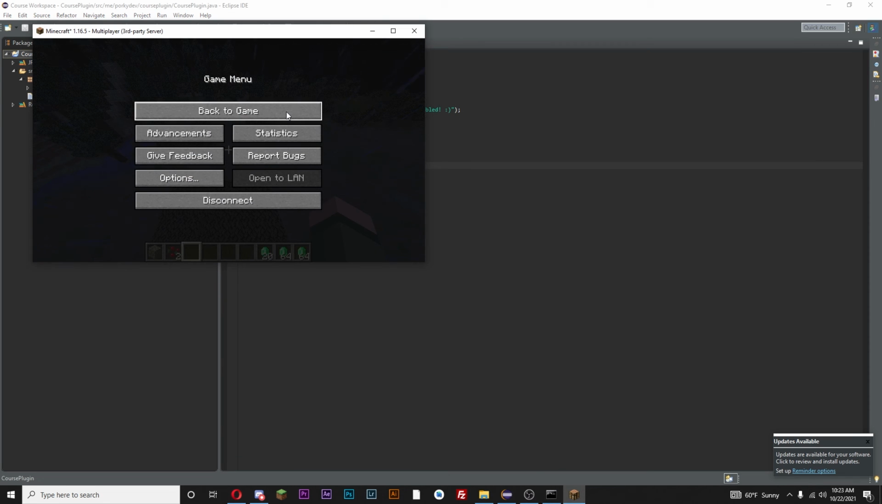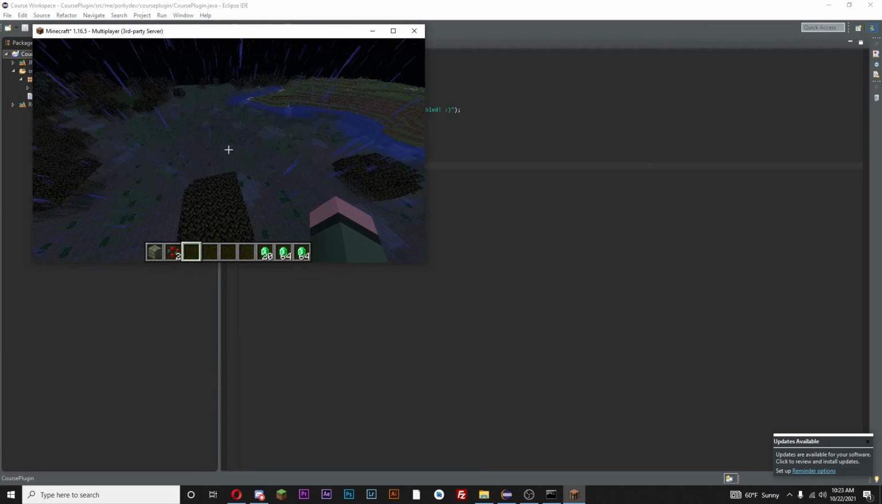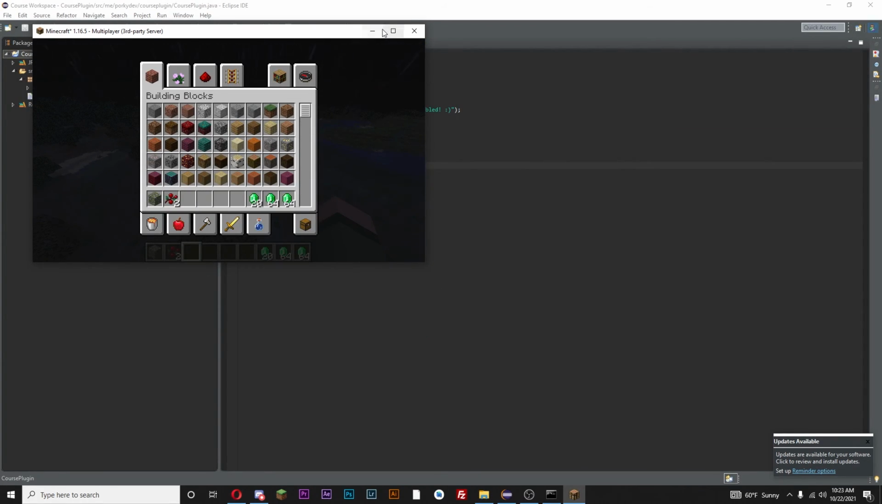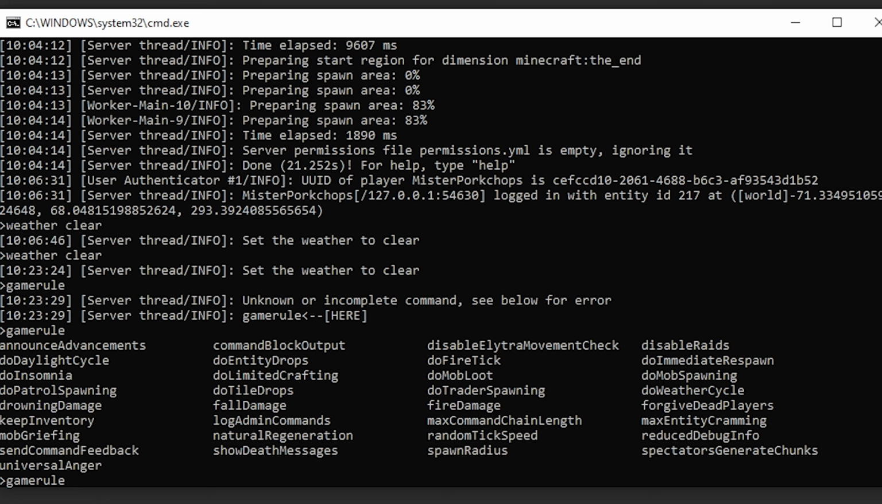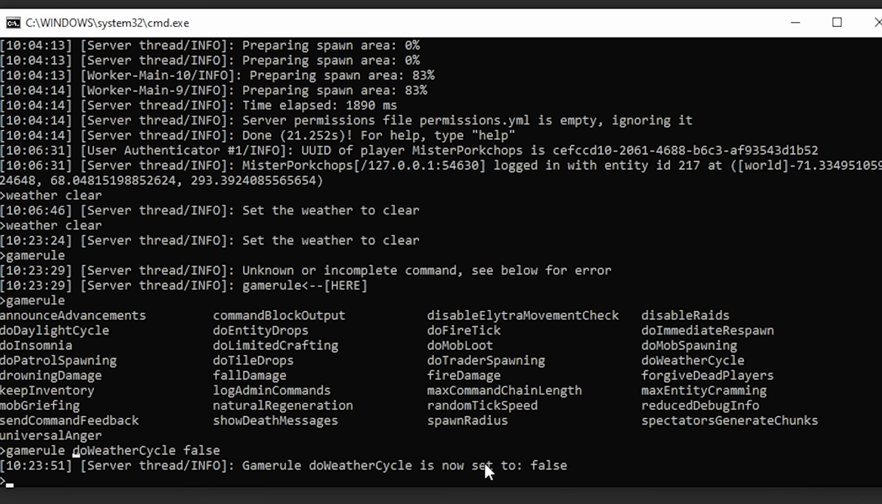And now, oh my goodness, it's raining again. We don't need to do anything in game because we didn't actually set up anything to happen in game. The weather clear, please clear the weather. Like, stop letting it rain. Is that a game rule? Game rule, do weather cycle false. Please stop giving me rain.